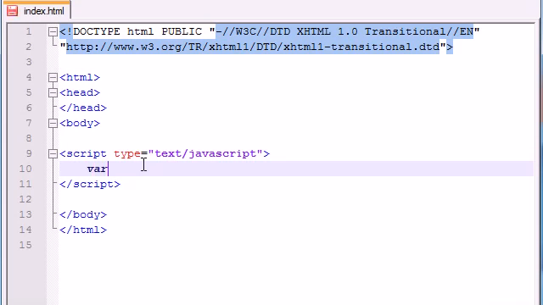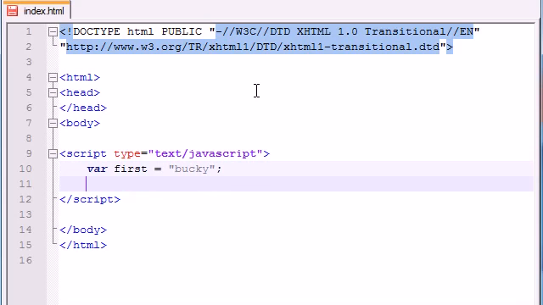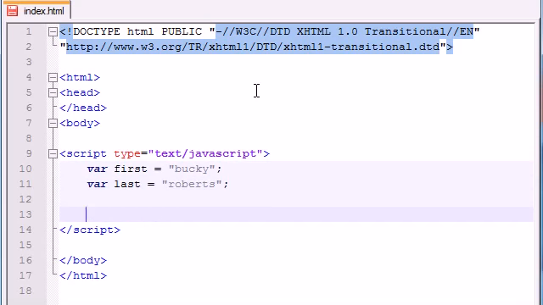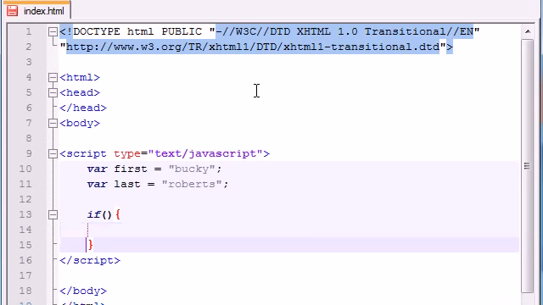So let's go ahead and make two variables. I'll make first, and I'll set this equal to Bucky. And I'll make another variable, I'll name this last, and I'll set this equal to Roberts. Make sure I spell my last name right though, Roberts. And now let's make an if statement. Before, we needed to make two whenever we wanted to test two conditions, but now you can test two conditions using one if statement.